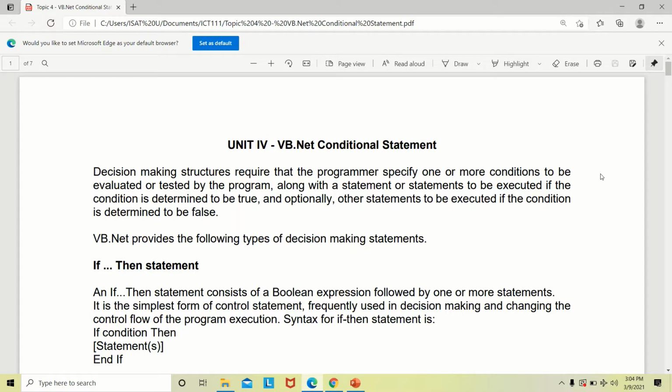So in this lesson, you'll be able to apply a statement which allows the program to make a decision. The very concept of this unit is what we call decision-making structure, which requires that the programmer specify one or more conditions to be evaluated or tested by the program, along with a statement or statements to be executed if the condition is determined to be true, and optionally other statements to be executed if the condition is determined to be false.